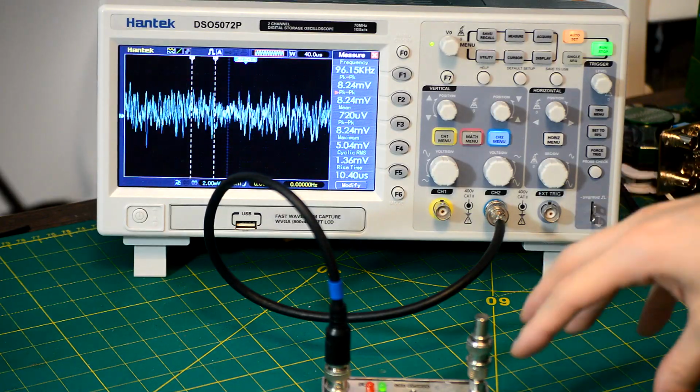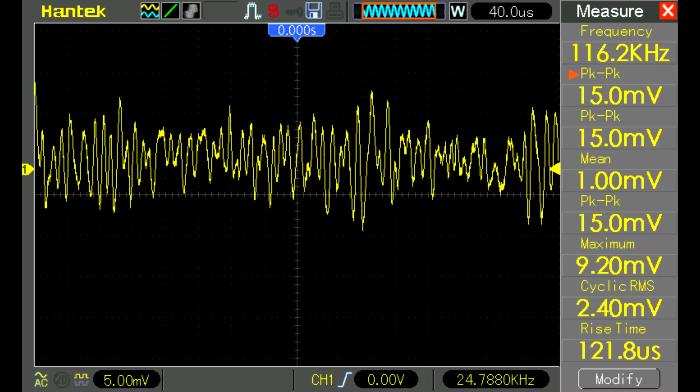Now this circuit has been built with the AD8676, but previously I also tried out the LM833, and that has more noise, as you can see in this oscillogram, but it's not unusably large. So if you don't have this particular AD component available, you can also try that alternative.